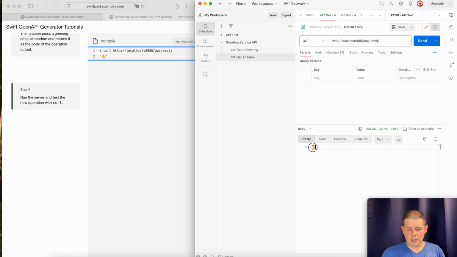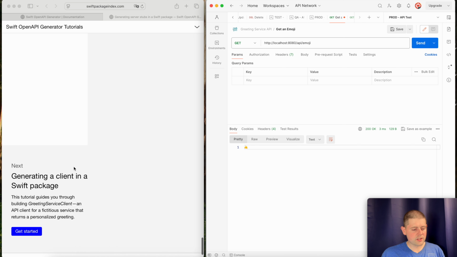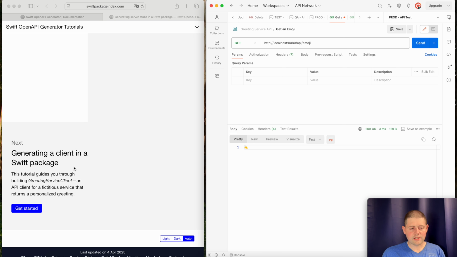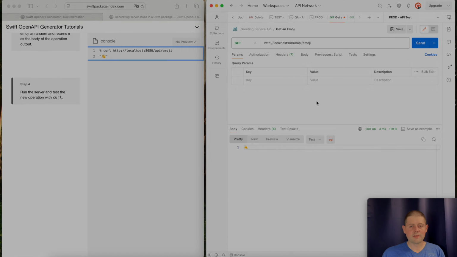Nice, we got a waving hand. And that happens to be the same one from the example. I bet if we send it again, we'll get a different one. There we go. Very cool. All right, and that is the end of our instructions. So we have created an OpenAPI generator using a Swift package.